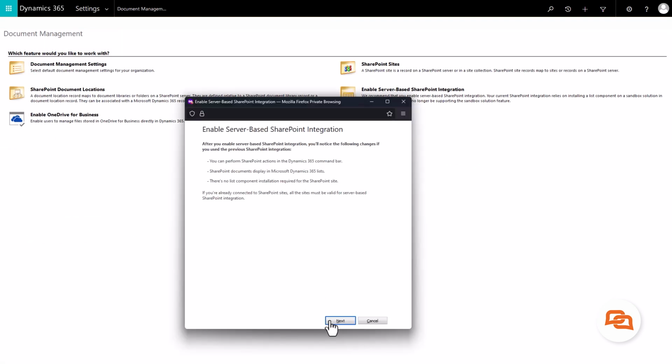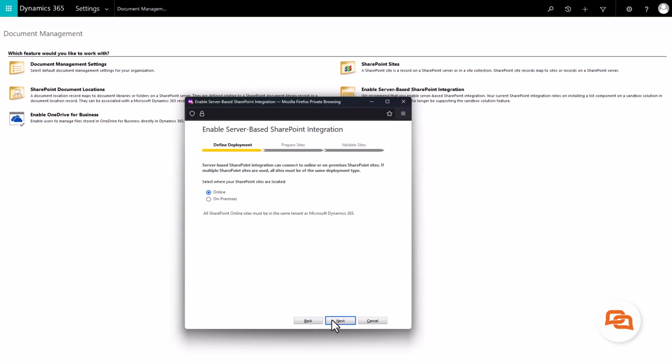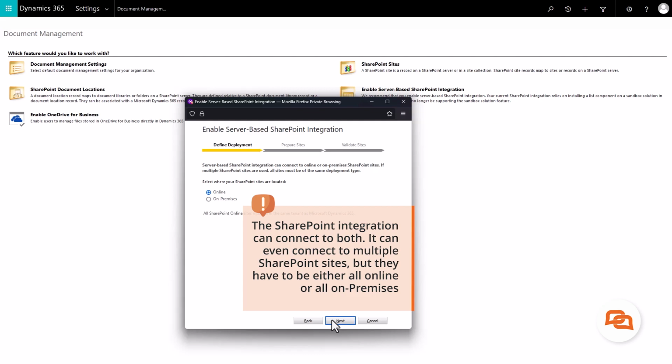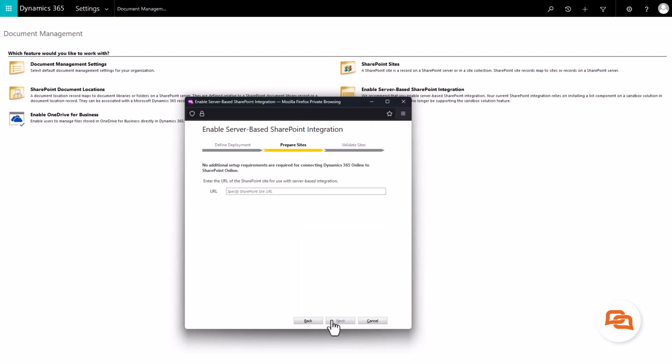On a wizard that will open, indicate if your SharePoint is online or on premises. The SharePoint integration can connect to both. It can even connect to multiple SharePoint sites, but they have to be either all online or all on premises. As we chose online in the previous step, we will now need to enter the URL of the SharePoint site that we want to use.